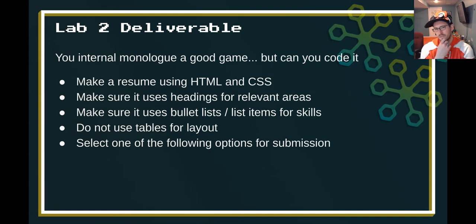Your internal monologue: a good game, but can you code it? Make a resume using HTML and CSS. Make sure it uses headings for relevant areas. Make sure it uses bulleted lists and list items for the skills that you have, or at least that you tell yourself you do. Do not, under any circumstances, use tables for layout. This makes accessibility puppies cry, okay? No tables for laying this information out.